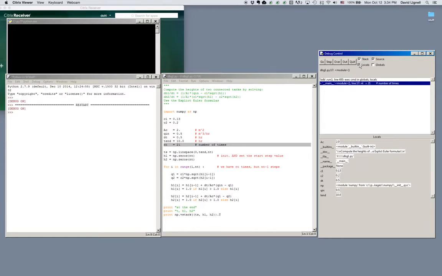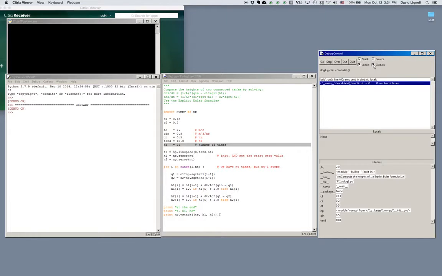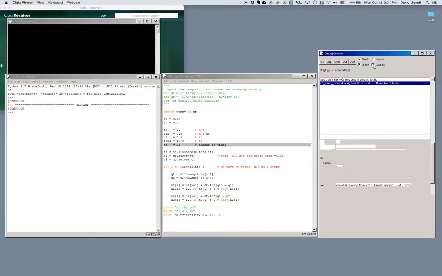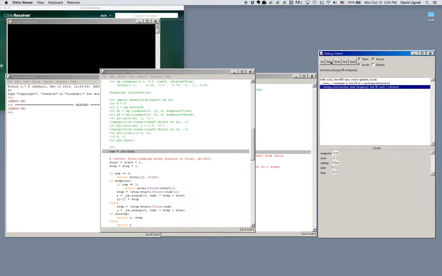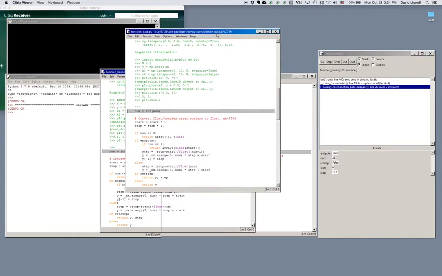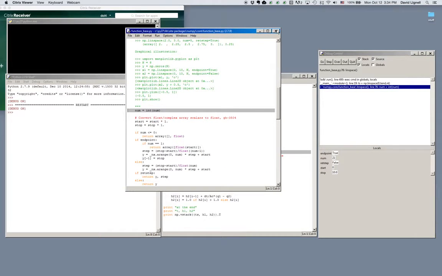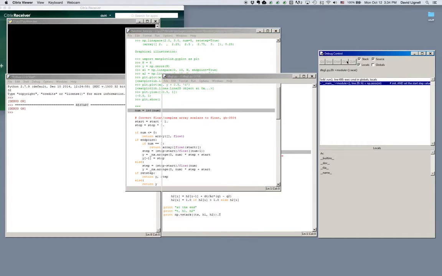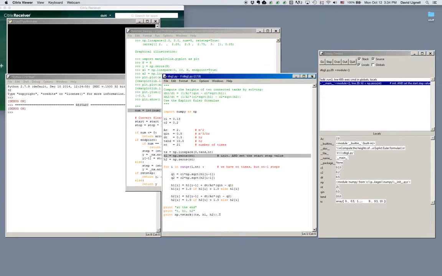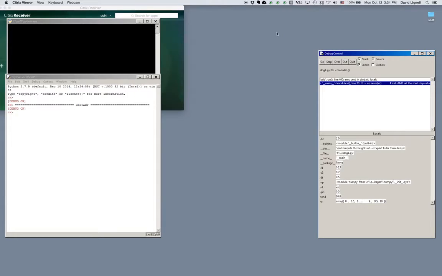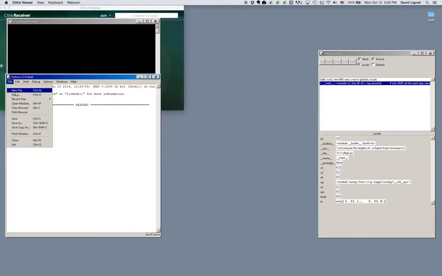We can turn the locals on and off. We can also do the same thing with global variables, which we don't have any right now. If we step again, we can do this TS, and here that's a function, so we stepped inside of the function. Let's step out of it so that we can get back to where we were. Let's go ahead and quit that. I closed the wrong window.